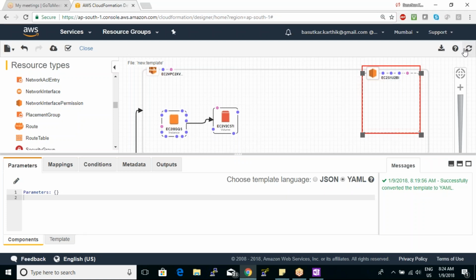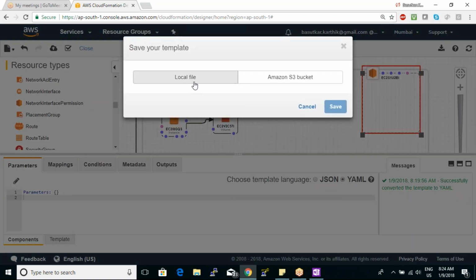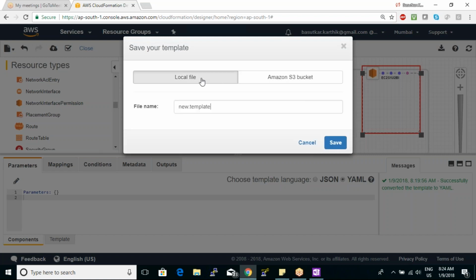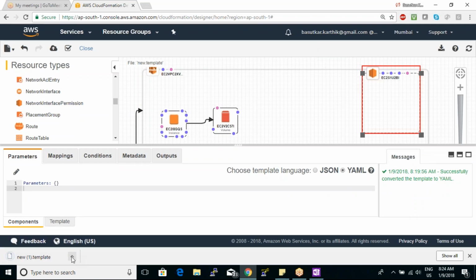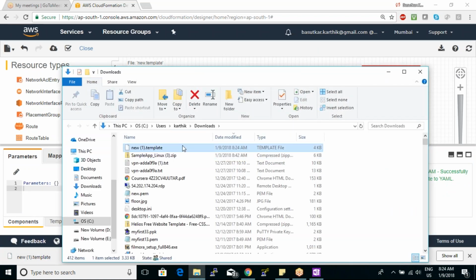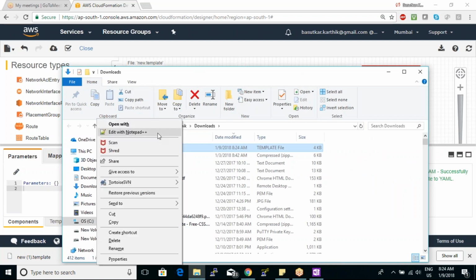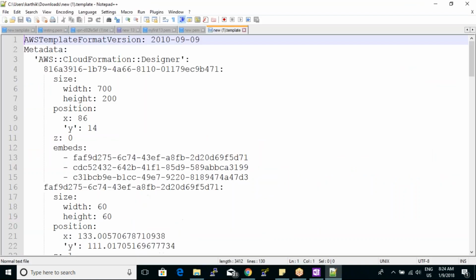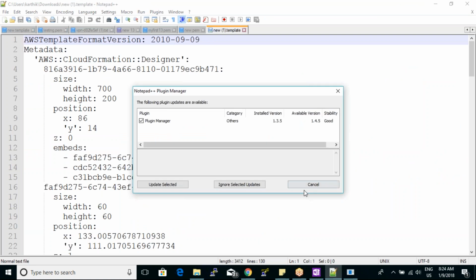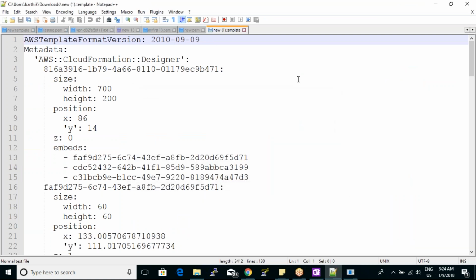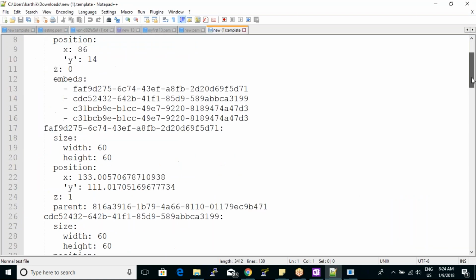And if you want, you can download this as a template also. You can store it either on your local system or in an Amazon S3 bucket. If you download it, you can open it and see. This is written in YAML, whatever we did, this template.